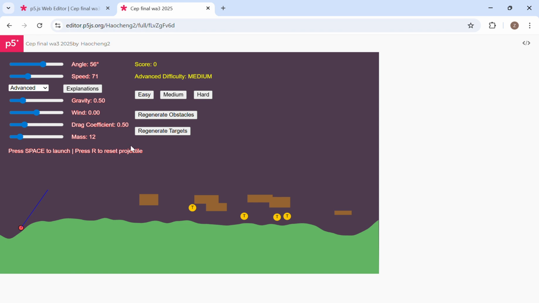And if you hit a target and score 10 points, you can regenerate the targets and continue playing. Even when you have hit all the targets, you can regenerate them and keep hitting more targets and scoring more points. These are simple obstacles.